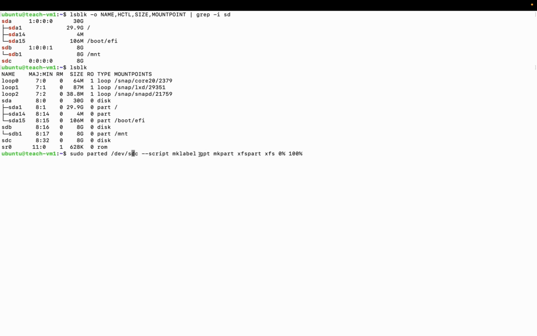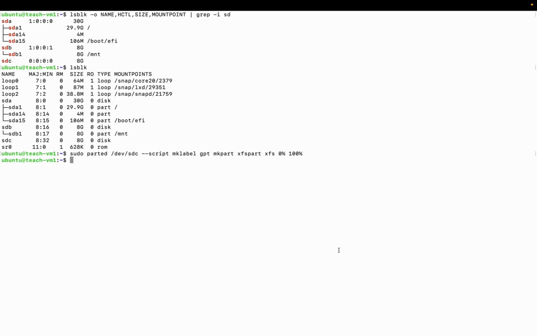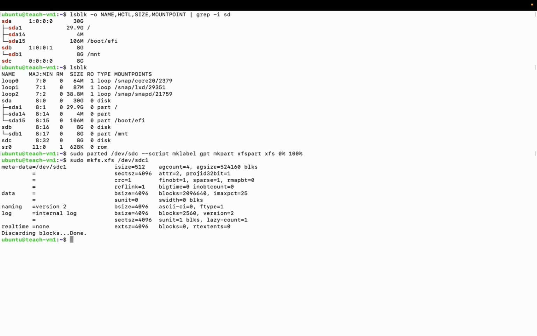So why are we using this? This is our disk. That is why we are using /dev/sdc, because that is what we found here as the secondary disk we attached. Please ensure you don't make a mistake, because partitioning a different disk may lead to data loss. So I'll press enter and that is done. To format it, I'm going to paste it here and it will be formatted. And that is done.